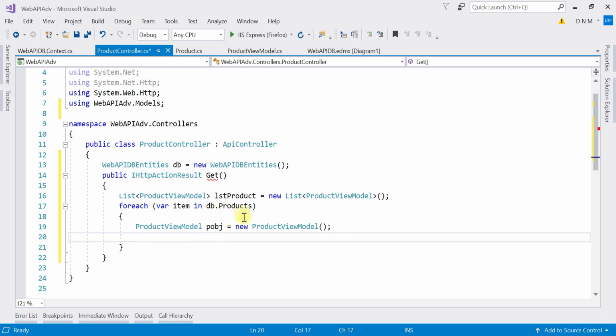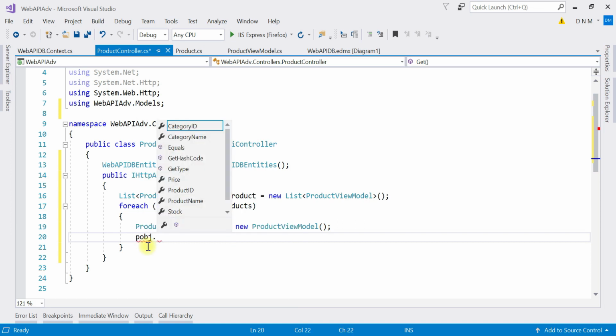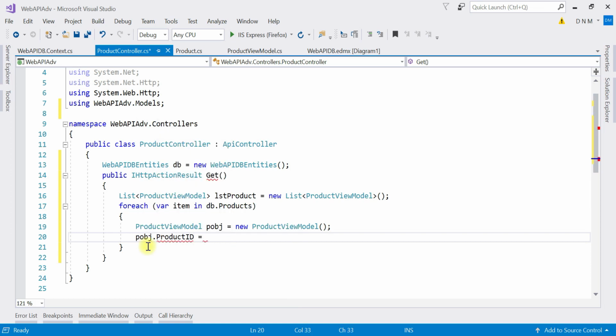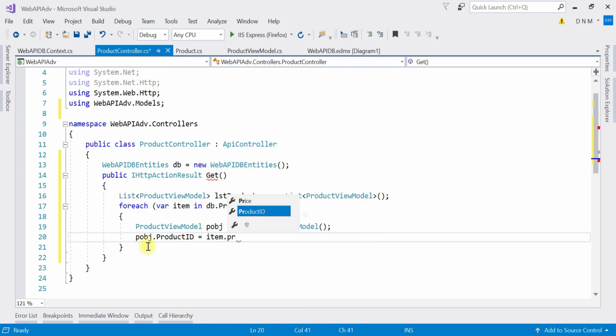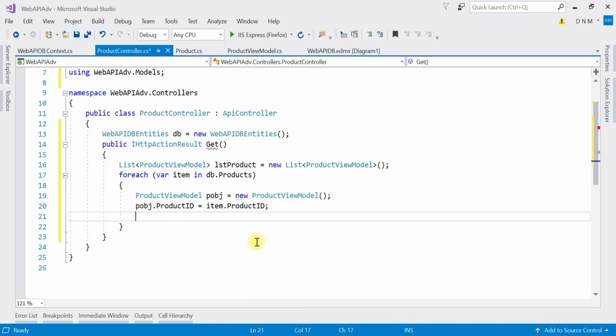Now assign the properties of the product object to our product view model object. Each and every product will be iterated through the foreach loop and it will be stored in this item object. So what we have to do? pObj.ProductID is equal to item.ProductID. In a similar way, we have to complete the rest of the code.